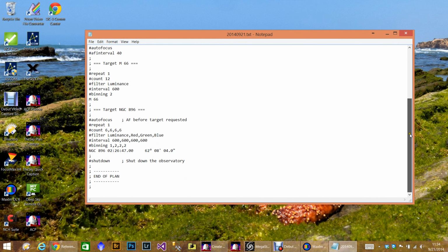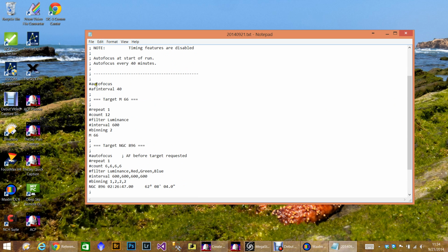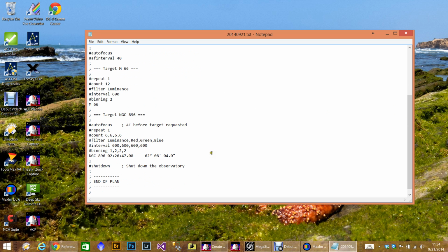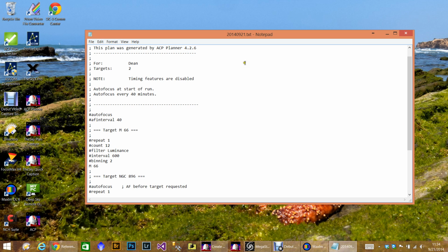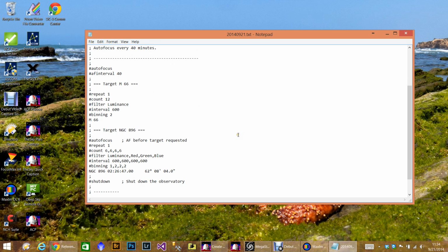Okay, so here we go. Here's my plan for the night. You can see there's the autofocus and how you're going to do it every 40 minutes. And here we're going to autofocus before this next one. Here's the RA index. One thing I love about ACP is using Notepad to make a plan file. Notepad is extremely easy, and you'll find that over time you'll just use Notepad to create a plan.